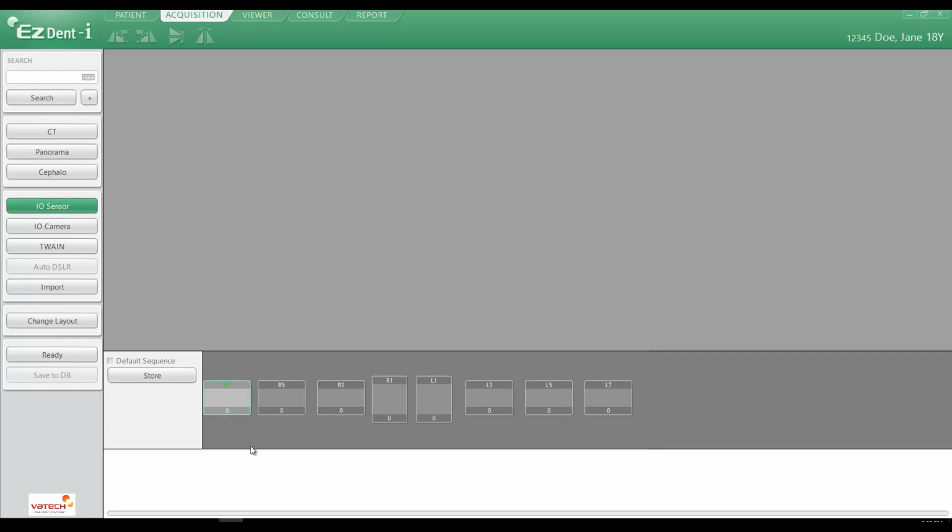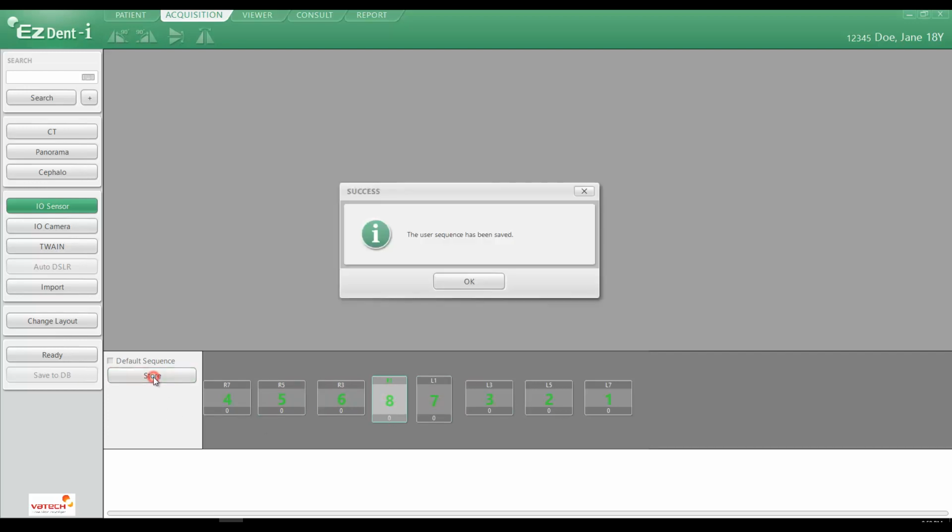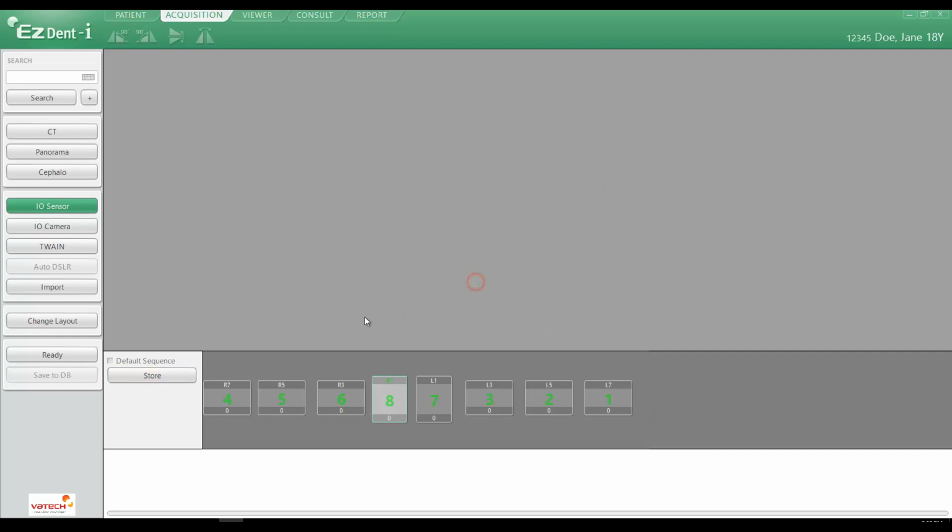You notice that R7 is already predefined as sequence number 1. If we left click on it again, it turns it off so we can start a sequence on the other side. In this case here, we'll left click on L7 here, and then continue on the right hand side, and then identify the last 2 in the central incisal area. Click on Store, and that becomes our new default sequence.